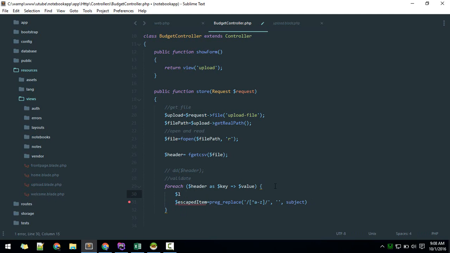So let me just skip L header. L header means lowercase header. First we need to make this lowercase. So strtolower is the function that will make this header lowercase. So doing this is fine.